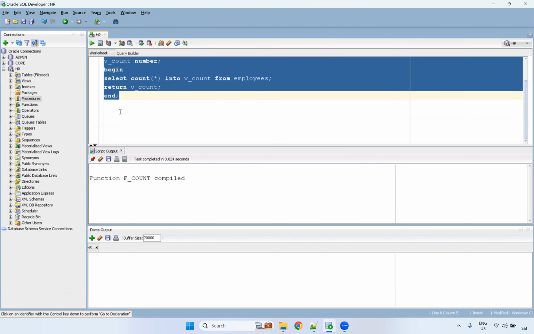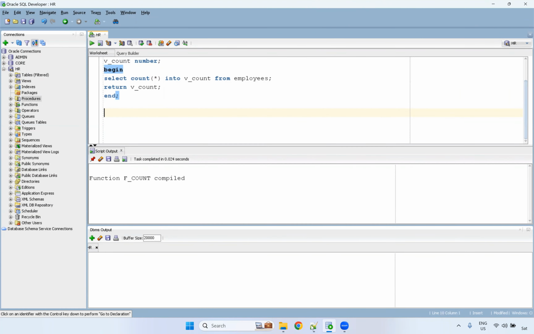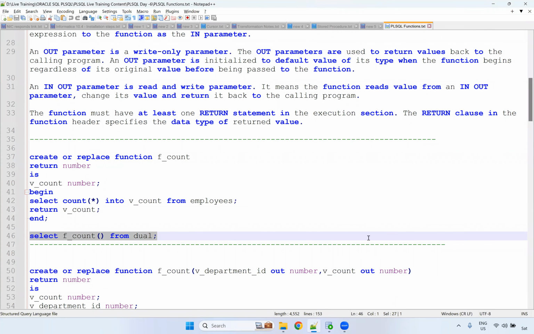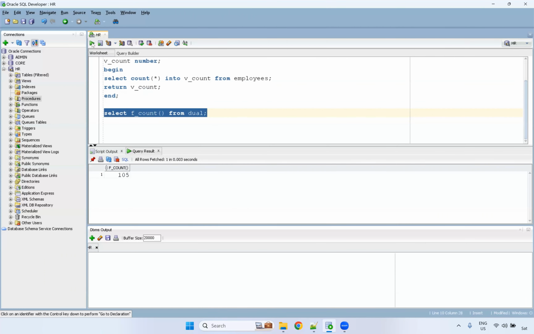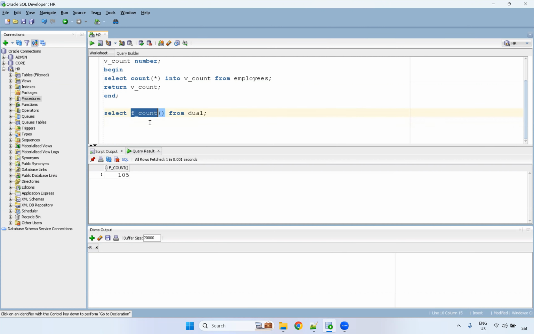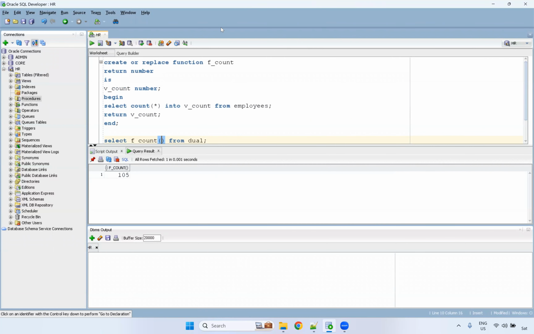See, how can I execute this function? You can execute it simply in a select statement. A function should always be executed in a select statement. So you have to use this f_count this way. It will give you how many records there are in the employees table. So always it will give you the same result. This is our own function, right? Are we passing any input parameter? No, we are not passing any input parameter.